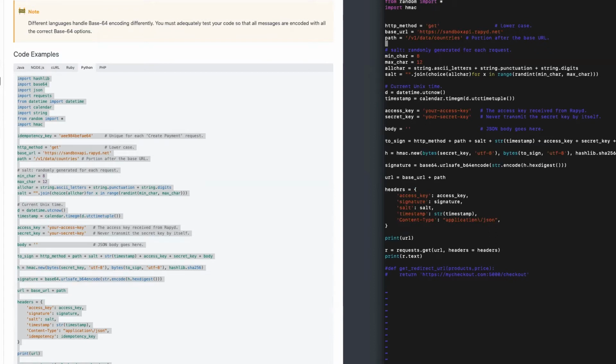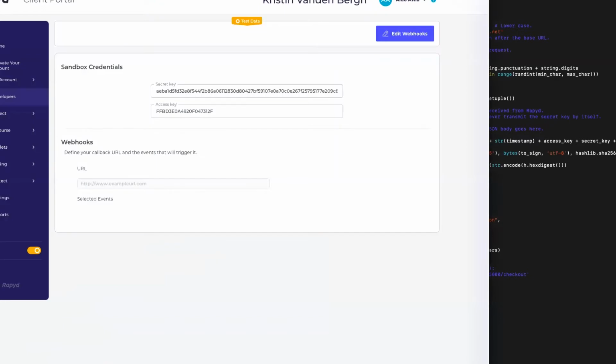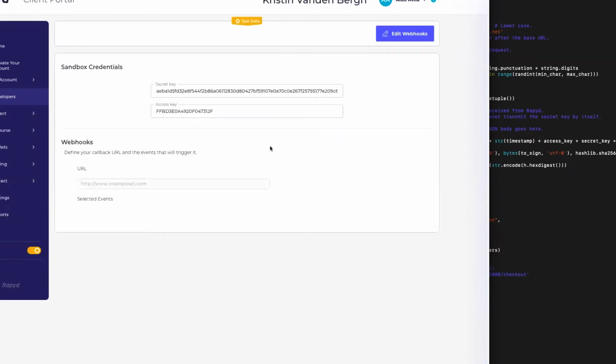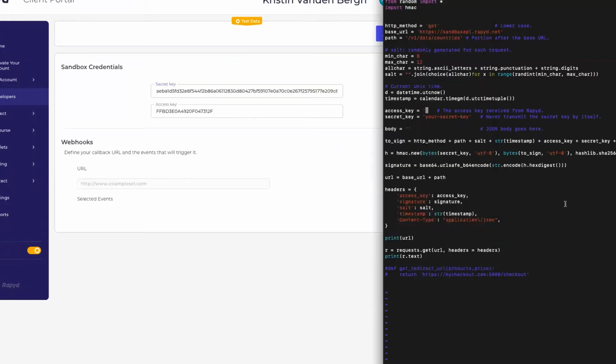And then, okay, so here we're building the URL. We have the path. We create the salt here, which is always going to be a unique number. And then we actually need to get our access key and our secret key. So let's go ahead and do that. If you log into your client portal, obviously you can toggle between production and sandbox once you've created an account, but we're going to be playing in sandbox right now. So copy your secret key.